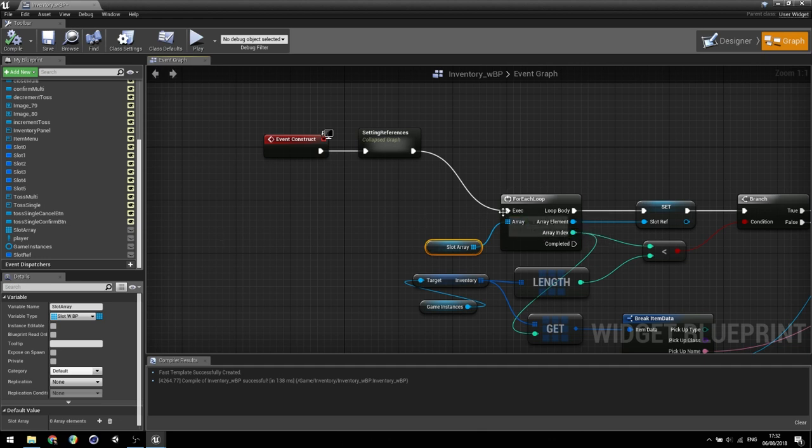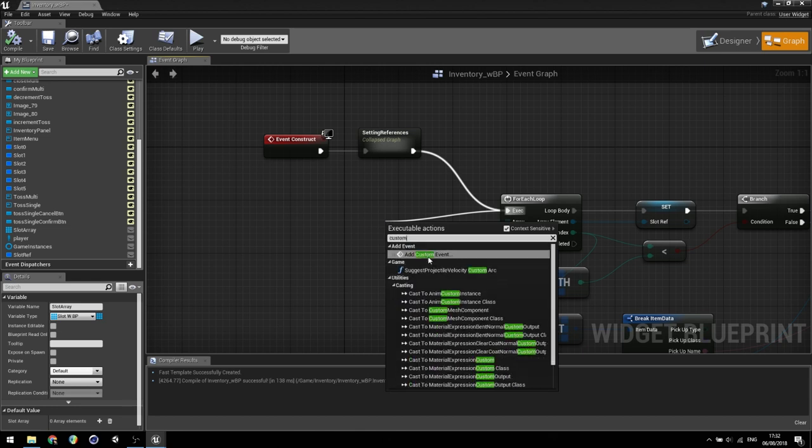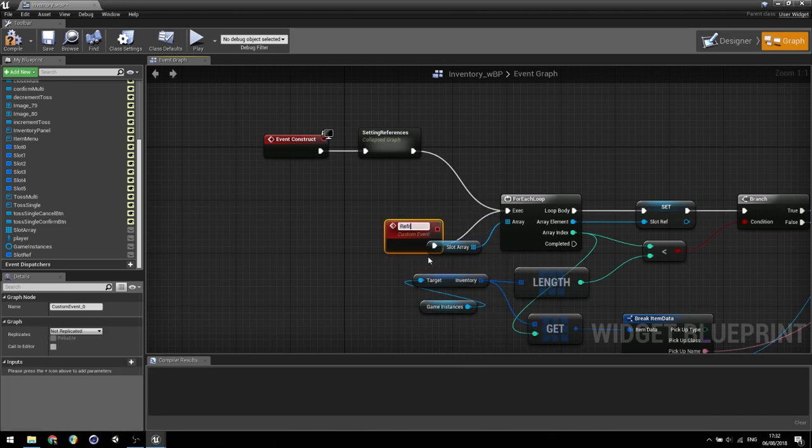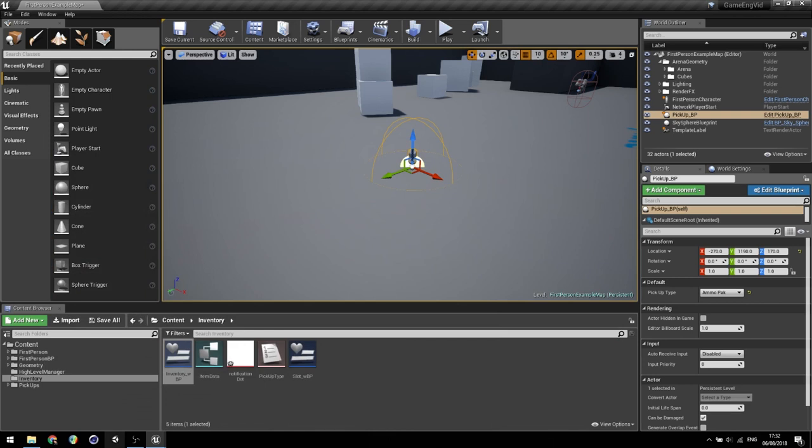So with that in mind, from the exec node here, we're just going to create a new custom event, which we're going to call refresh inventory. So whenever we pick up a new object, this will be triggered and we will refresh from this execution path here. So once it's done, you can compile and save. And let's just jump over to the first person blueprint.